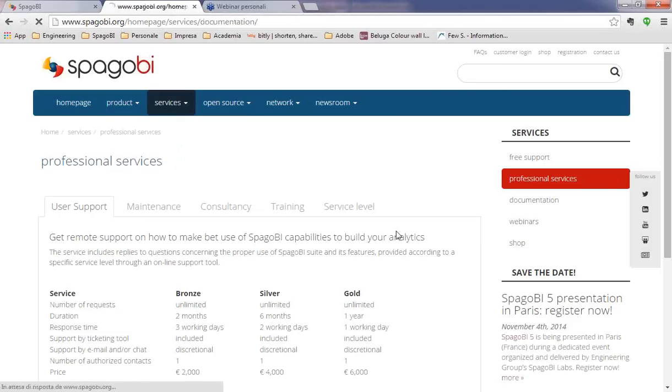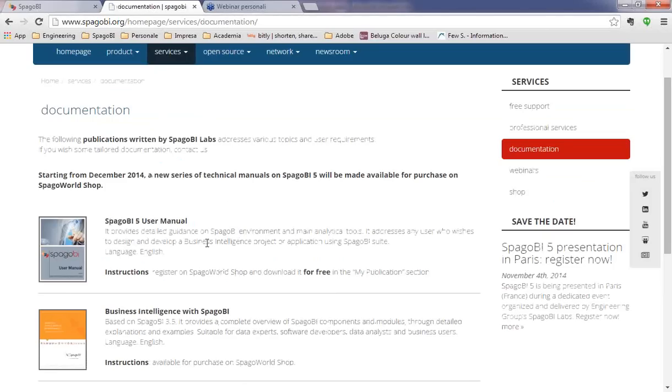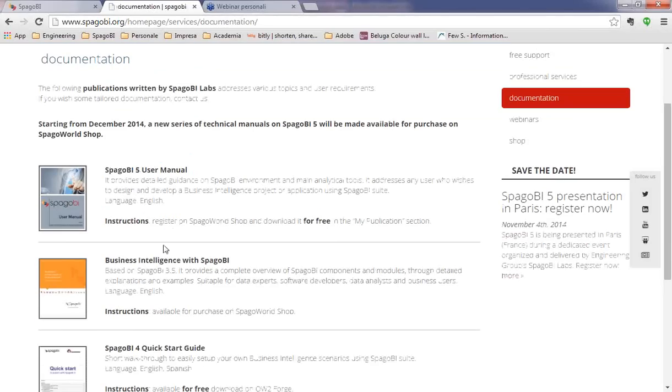If you need documentation right now, I also suggest you download the user manual, because you can find a guide to the new in-memory cockpit as well. This user manual is meant for the final user, and it is free. So you just go to the SpagoBI shop, but you download it for free.